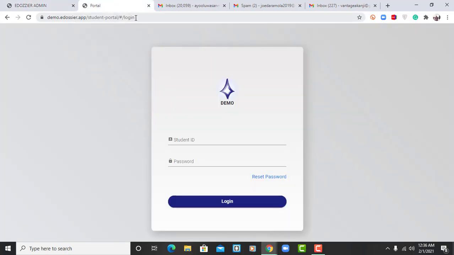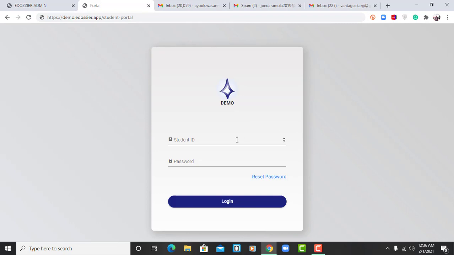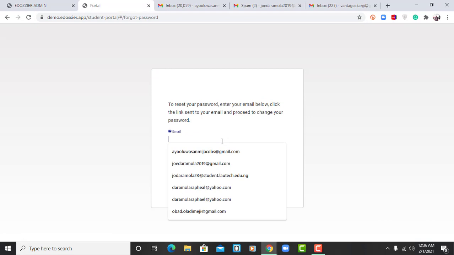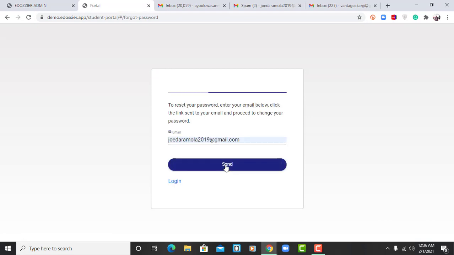To access the portal, the URL will be the base URL, which is from this school, demo.edozzier.app, followed by /student portal. If you are at the admin area, it's going to be /admin. Then I have copied the student's email. Okay, I'm going to reset the password. After that, I enter the email address of the student I want to use, then send. This automatically sends a reset password link to the student.